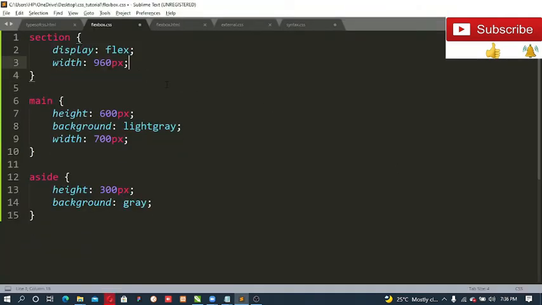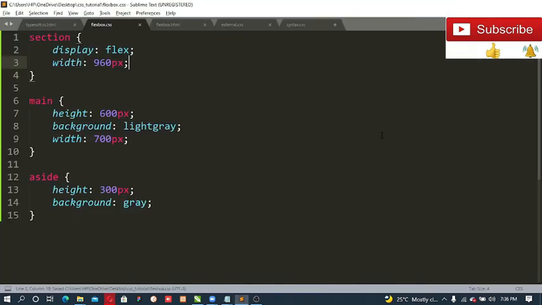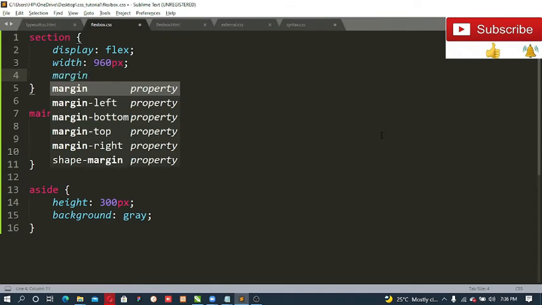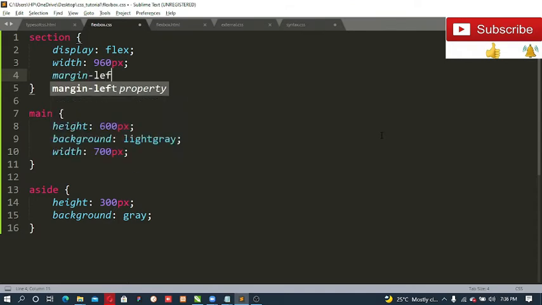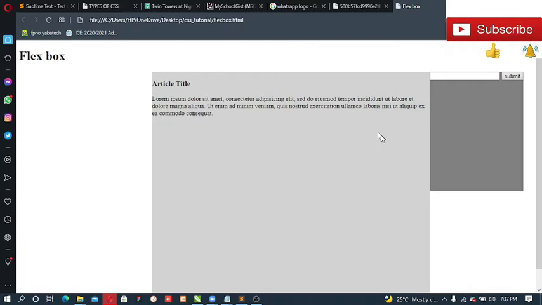So now what I can do is move all this down to the middle. If I say margin left should be auto, that means it's going to move from the left, that is 100% from left to right. So it's going to shift everything to the right.